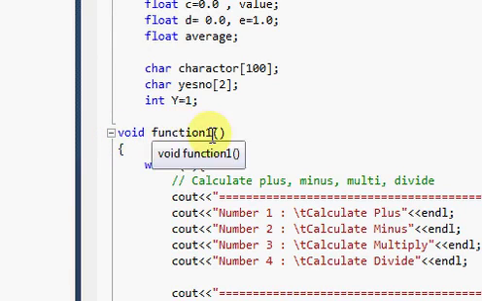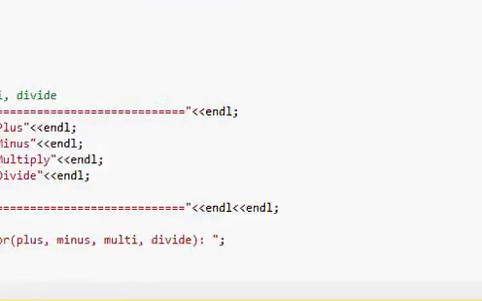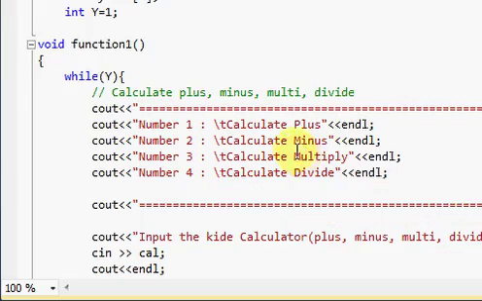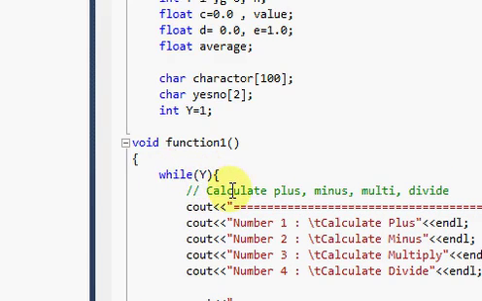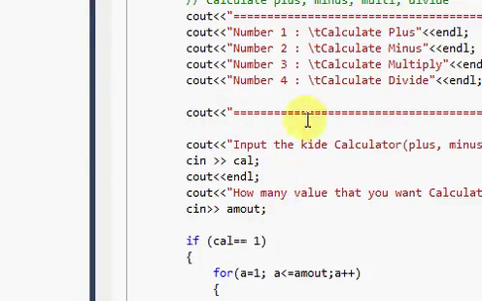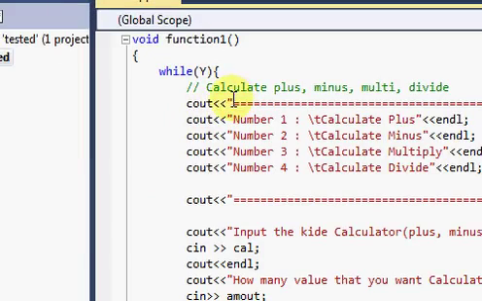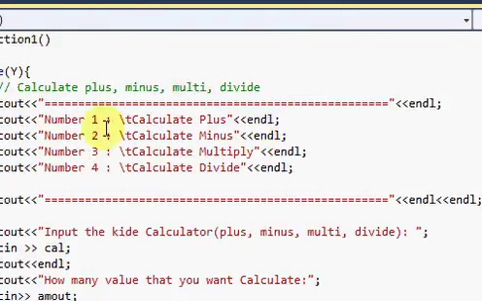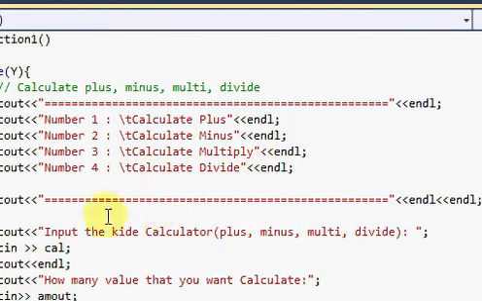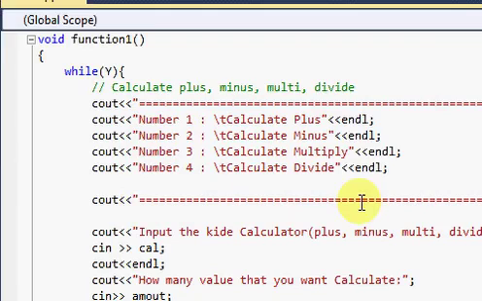I made a function 1 and use the value of y, like y equal 1. So when y equals 1, this statement will run. One statement will print the sign to the screen, and print another statement on the screen too, and print the sign to the screen.